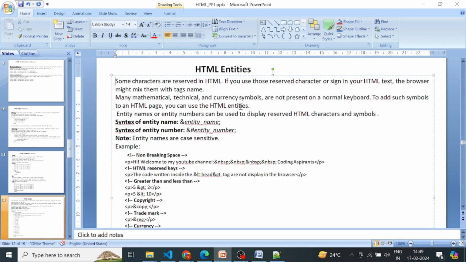And the second use case is that there are many currency symbols, mathematical symbols or technical symbols which are not available on our keyboard. To use those special symbols, we can use HTML entities. Entity name or entity number can be used to display reserved HTML characters or symbols.